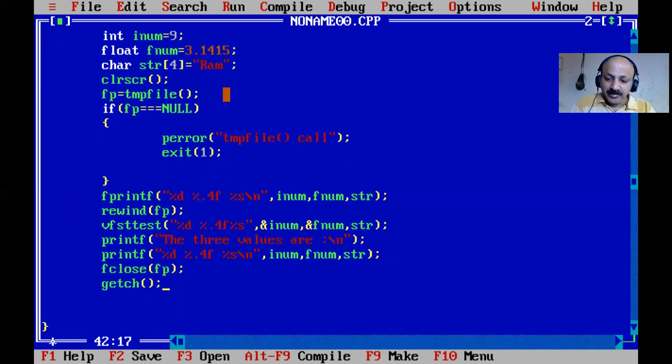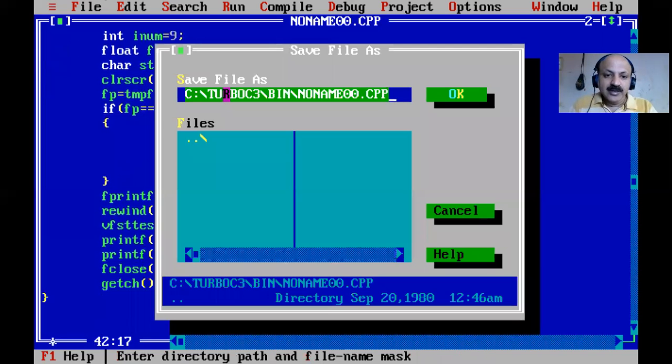So that is a temporary file, tmpfile, which creates a temporary binary file, and writes three members: float, integer, and character. So that is how to use the vfscanf function and apply it in C programming. So yes, here I can save.